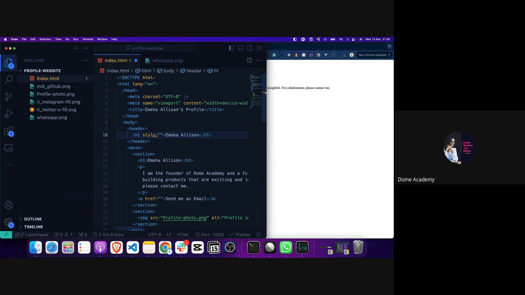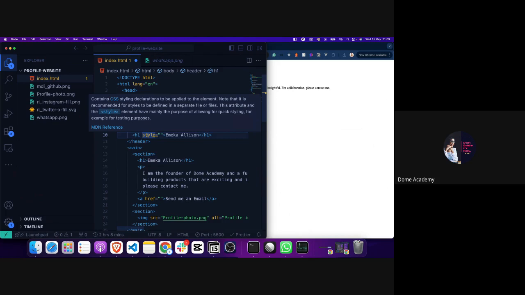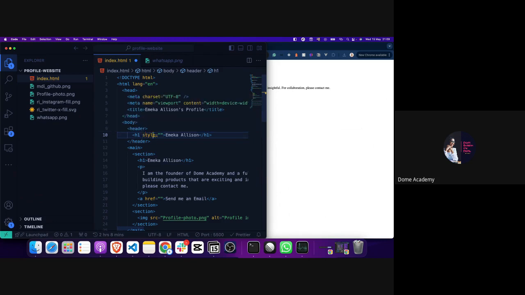CSS is just adding different qualities to your website. You can add it using this attribute. Every element has an attribute of style. Style is a way of adding different styles, different colors, shapes, sizes, all this kind of stuff to your website. So we're going to try and do that.